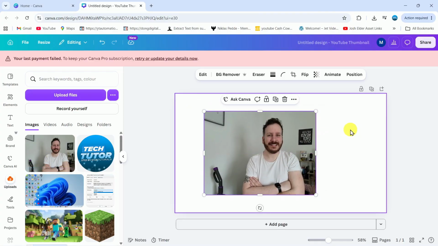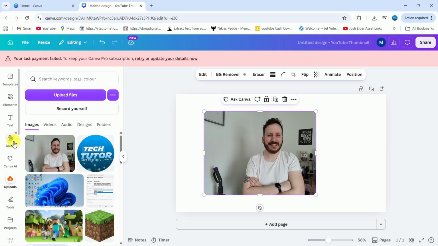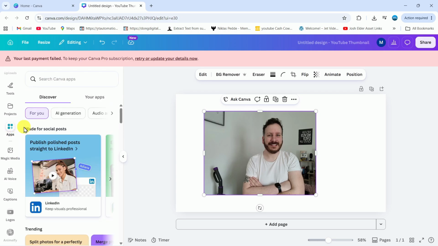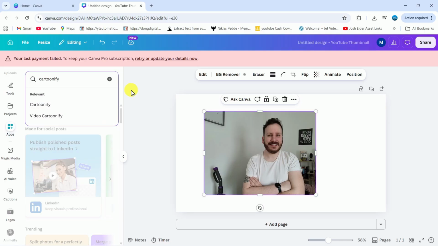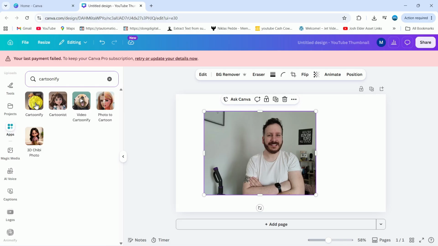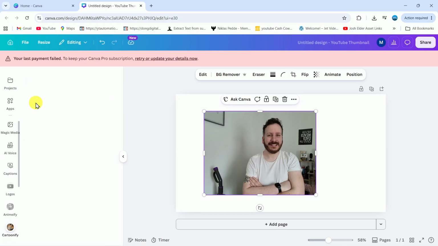There are actually two apps we can use to do this. If you come over to the left-hand side, scroll down to the bottom where you're going to find the apps option. Give that a click. That's going to load up the Canva app section. From here, use the search box at the top and search for an app called Cartoonify. It's going to look like this, with this picture of a lion. Give that a click.